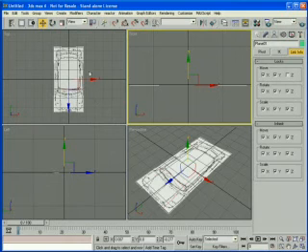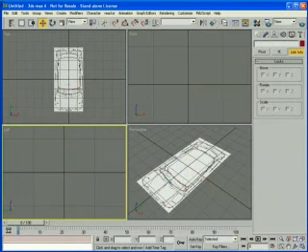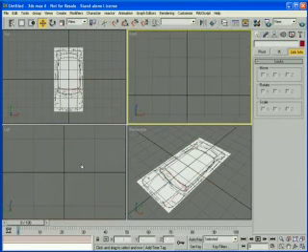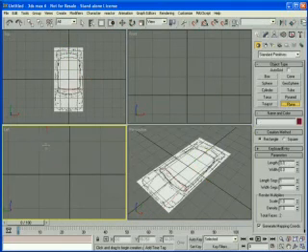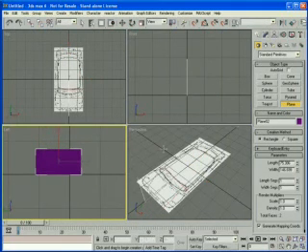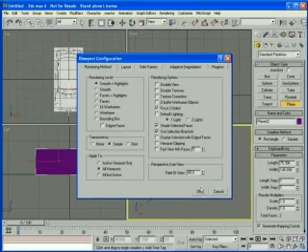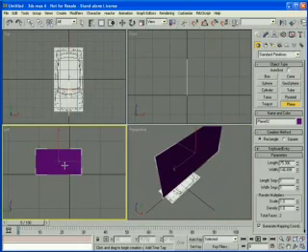I'm going to go ahead and minimize Photoshop and bring up 3ds Max. Now the first thing we need to do is to create a plane. I'm going to start with the top view here.